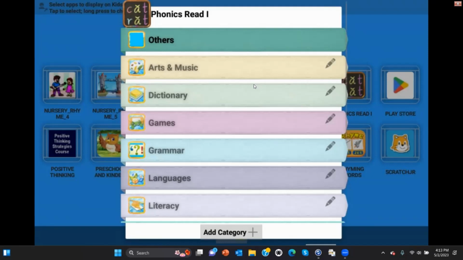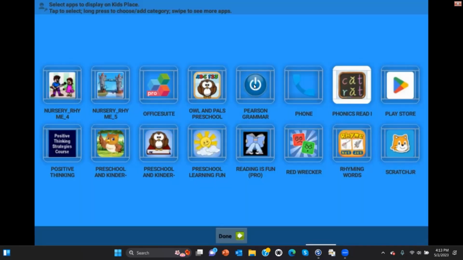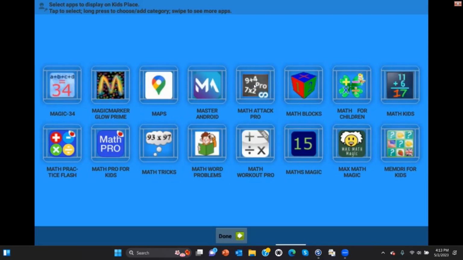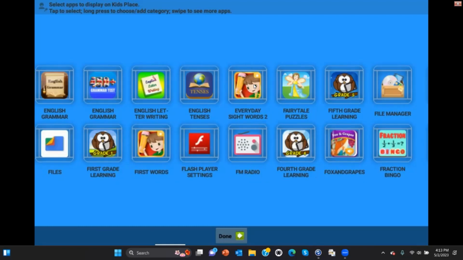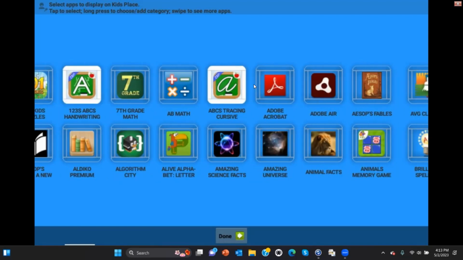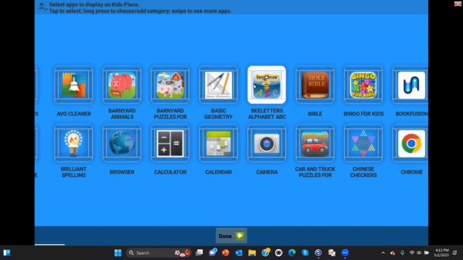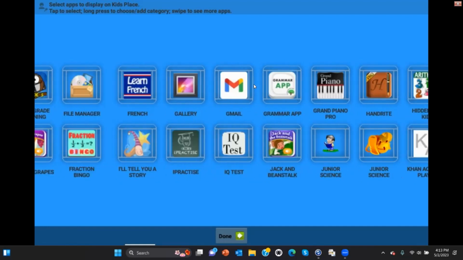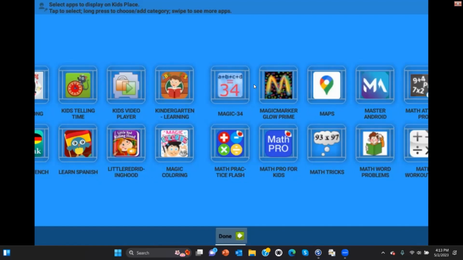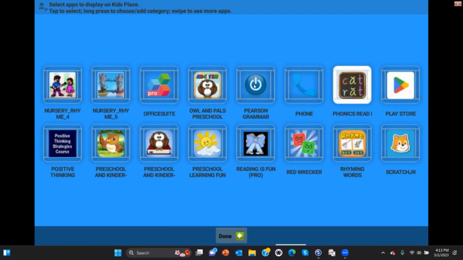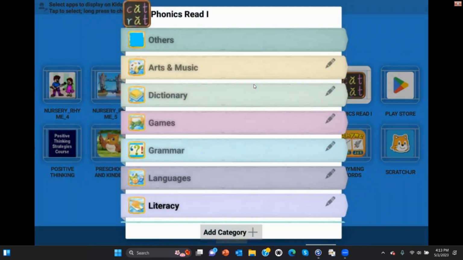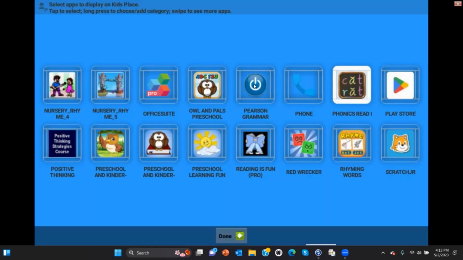Got it? Not yet. Okay, all right, take your time. Phonics read one. I am making sure that I have all of the other apps that I wasn't sure of. Phonics read one. You want me to put it back up so you can see? There it is. We found it, sir. Okay, good. All right. Then the next one we're going to be looking for is bingo for kids.